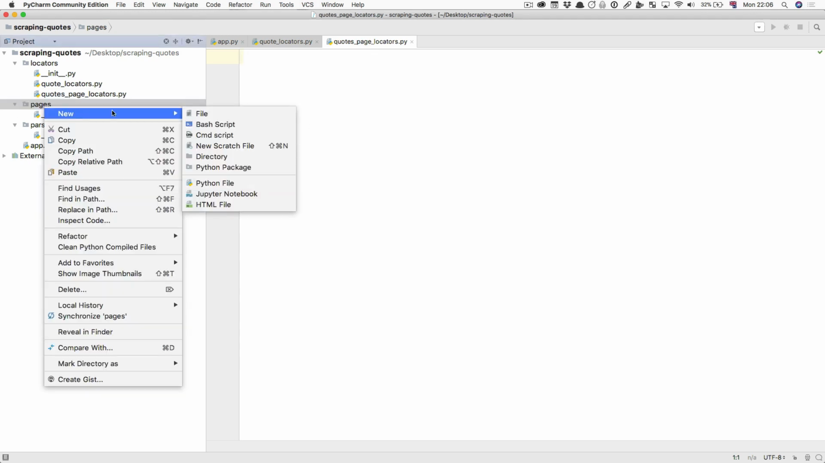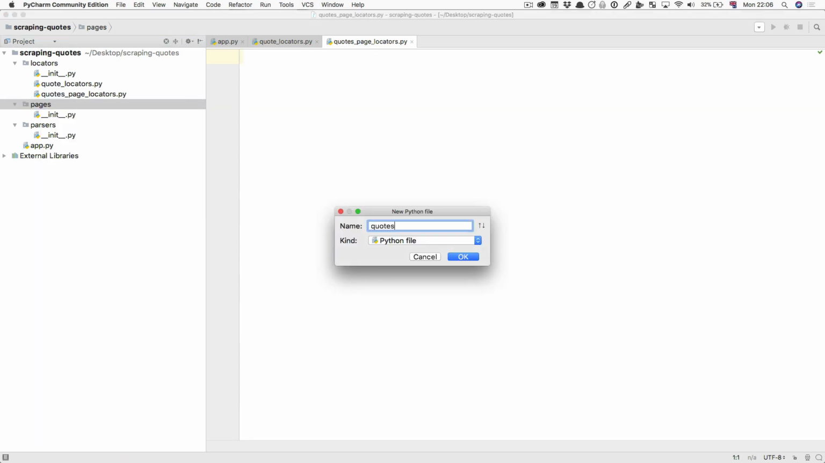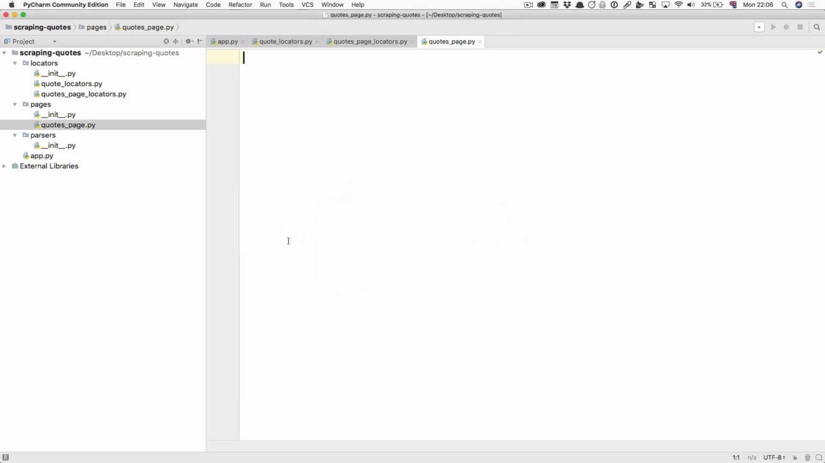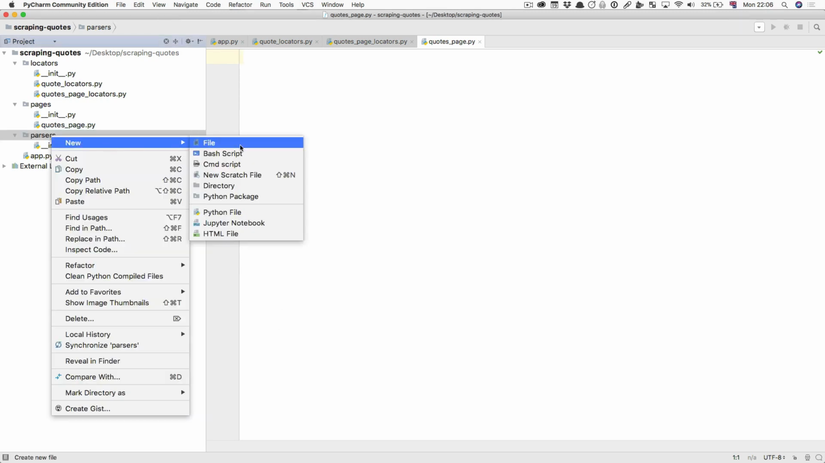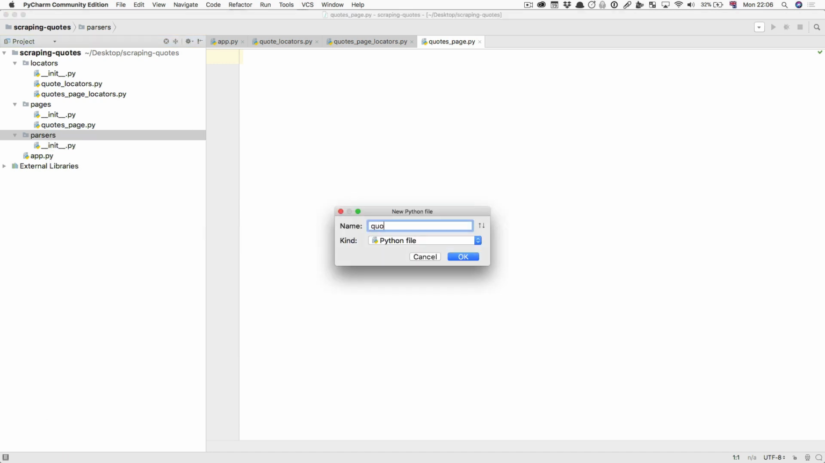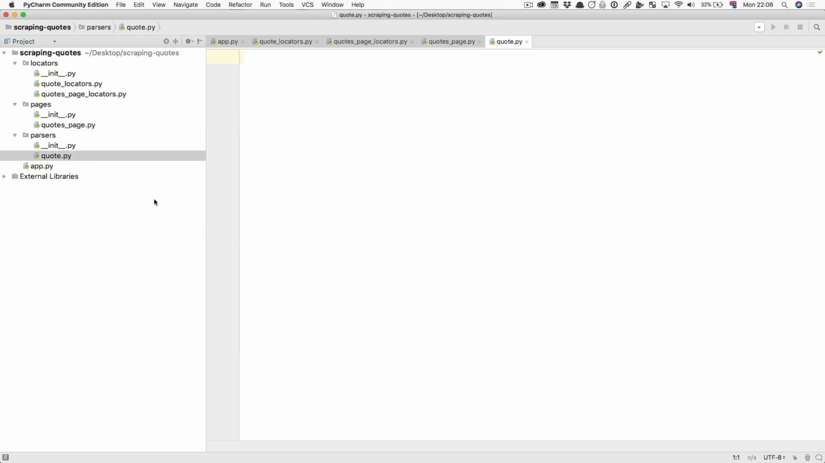In the pages, we're going to create a quotes page. This is going to contain some code related to getting data out of the quotes page, which is the main page that we saw earlier in the previous video. And finally, the parsers is going to contain one called quote, and this is going to get some tag and is going to be able to find quote data within that tag.